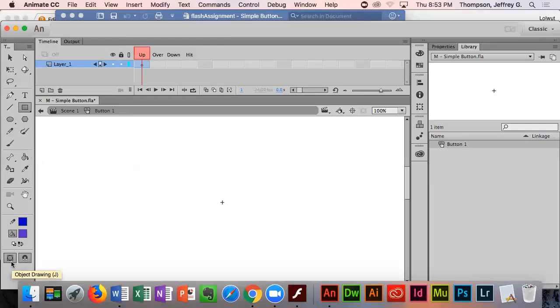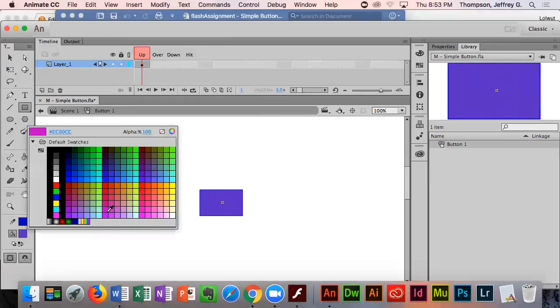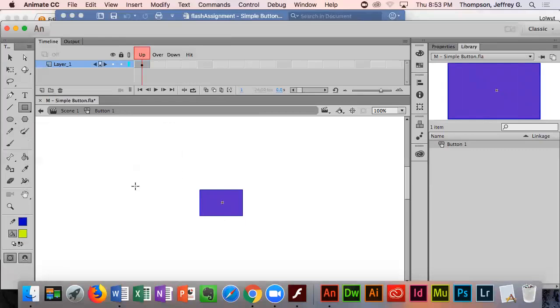Make sure ball in a box is selected. You want to be in object drawing mode. You just want to make sure you're in object mode. And then draw something over the crosshairs. Pick whatever color you like. It's already on blue. Oops, mine's not red.